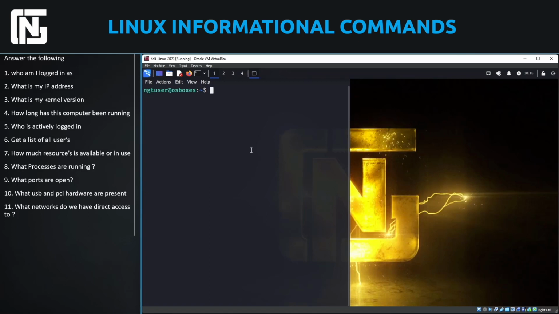and you will need to figure out who you are. Now, the quick way to do this is just type in whoami. There you go. whoami will return ngtuser. Now you can know for sure that you are this user because this is going to return the user you are logged in as.